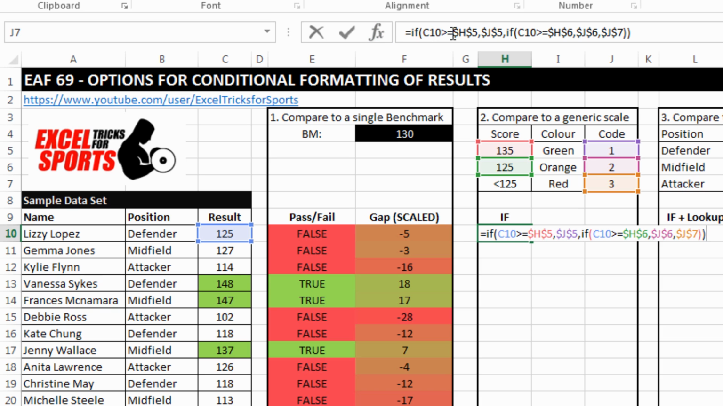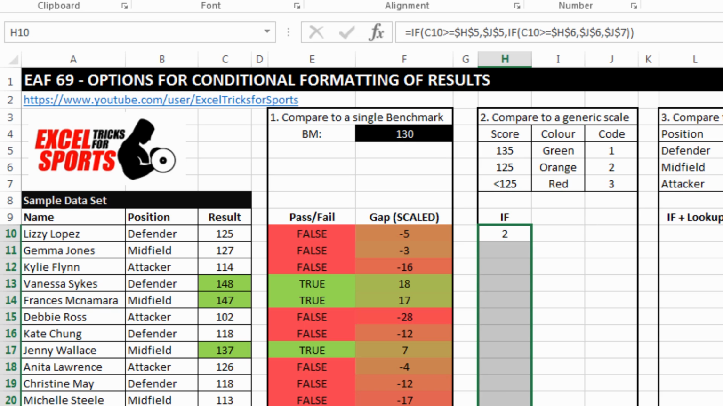It realizes that C10 is in fact greater than or equal to H5, and therefore it puts the answer from cell J5 and then moves on. It doesn't calculate everything after it finds a hit. So if I click OK, if I hit enter, I can send this down to all my cells and I can get a result, and it looks like it's picking it up correctly.